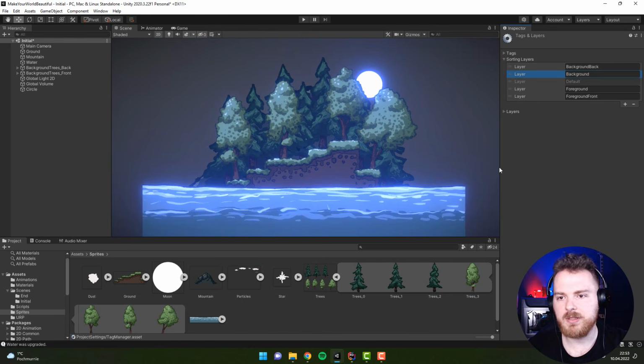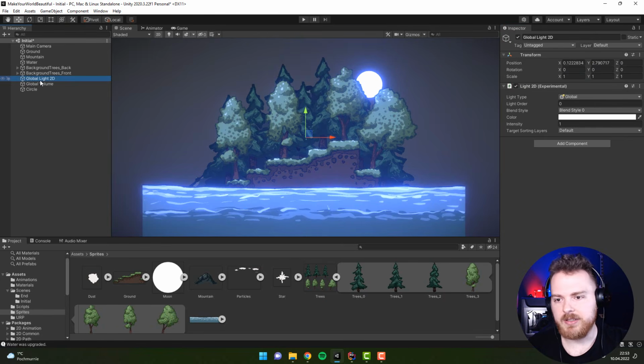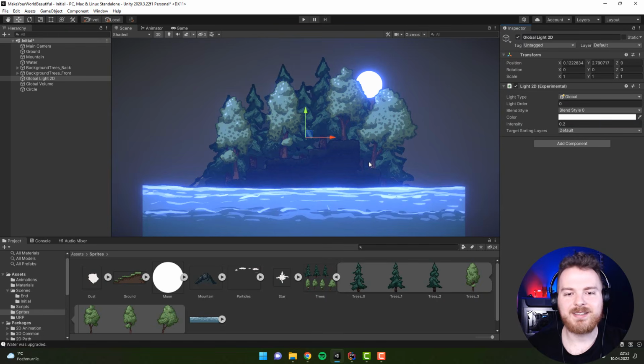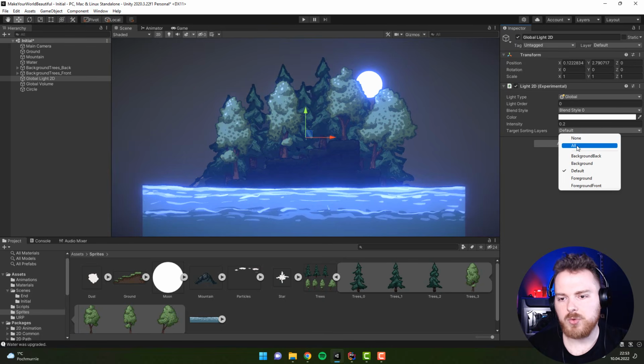Now yes, we have sorting layers, and there is one more important thing about them, and lights in URP. Basically, whenever you have a light, it has target sorting layers, and only the layers you select here are affected by this particular light. So for example, if I change the intensity to 0.2, you see just this one sprite in the middle changed its brightness. That's because that's the only sprite that is in this layer. So because I want the global light to affect everything, I change the sorting layers to all.